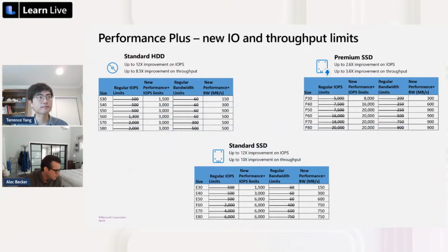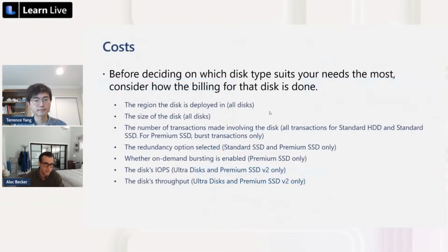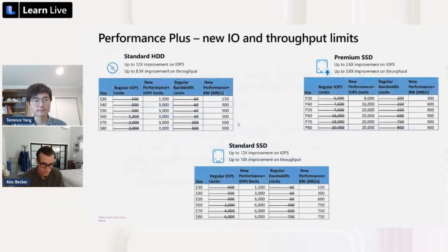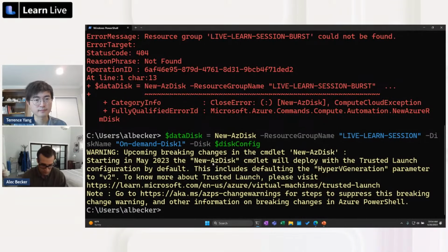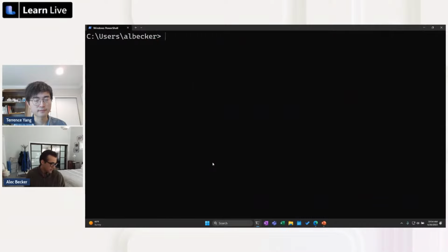Okay, and then finally, let me show you one last demo for Performance Plus. For this one, I'm just going to show you how to create a Performance Plus disk. We're going to use the Azure CLI command line.